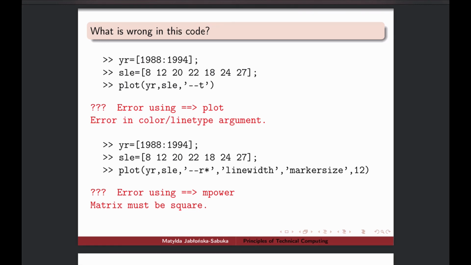All right, then we go further. So if we go back to our sales example, we have again the years, the sales, and then we try to plot those. And I want dashed lines and a triangle, but I have forgotten that the marker for triangle has a different name. It's actually the hat, and I'm trying to use T as the marker name. So MATLAB tells me error in color line type argument. So this error is a message for you that the problem is somewhere here with the way you specify the properties of your plot.